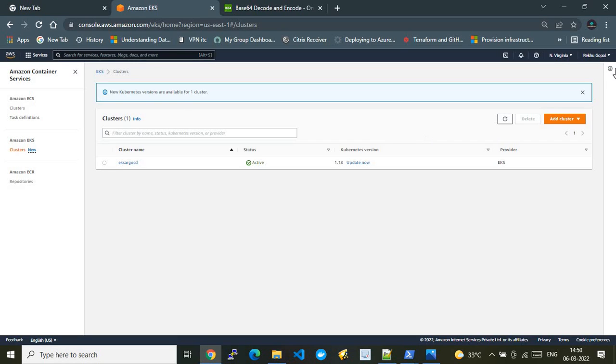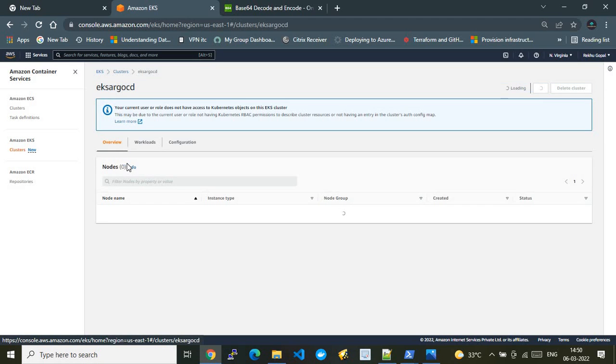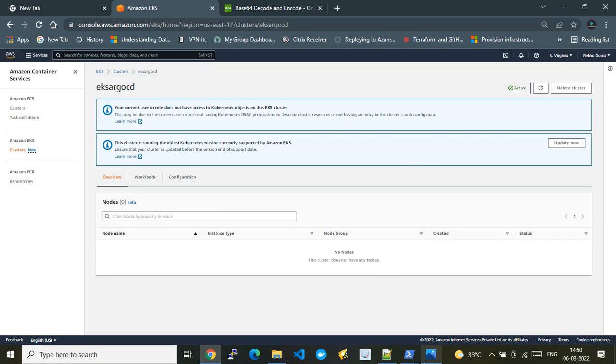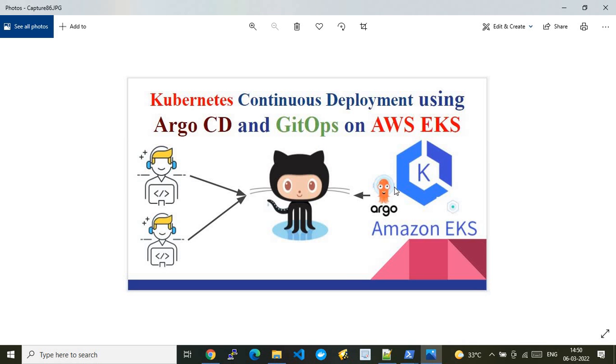So I will take you to my AWS account. This is my AWS account, and you see the cluster status is active, and this is my cluster name. All right, so this is a very blank cluster. Now I will show you all the things that I have explained here. First, we will install the Argo CD utility, or Argo CD tool, on my EKS cluster, which will help us do the continuous deployment of our application from the GitHub repo.